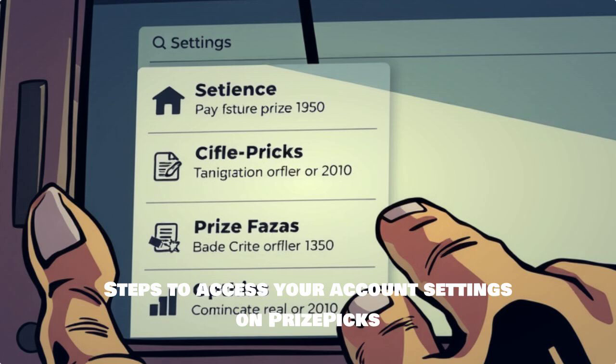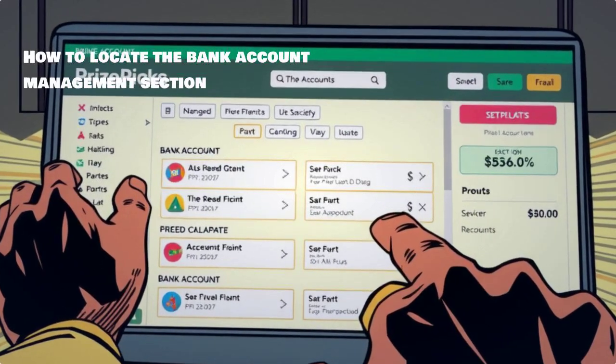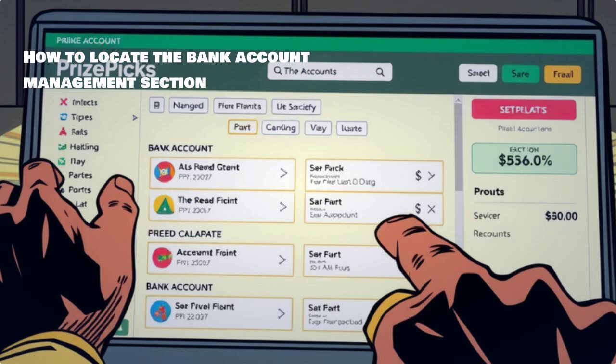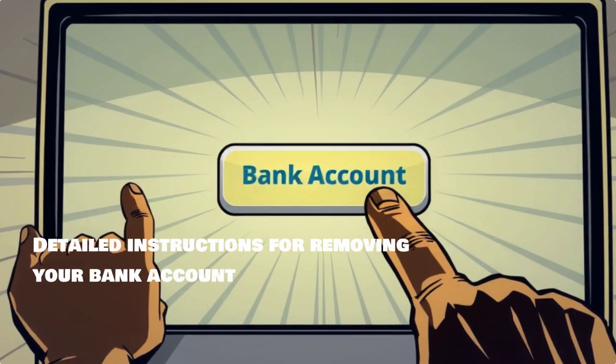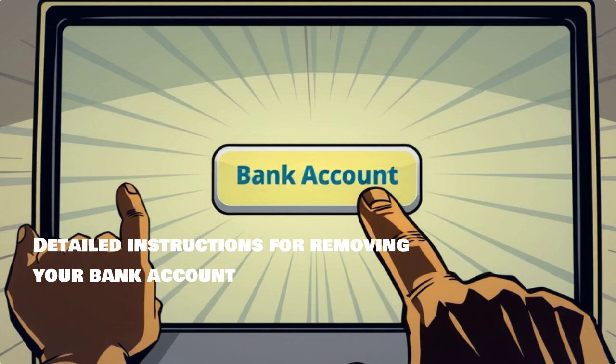Log into PrizePicks and look for your profile icon at the top right corner. Now, navigate to the Payment Methods section where you'll find your bank account management options. Click on the bank account you wish to remove and then select the Remove option. Follow the prompts to complete the process.